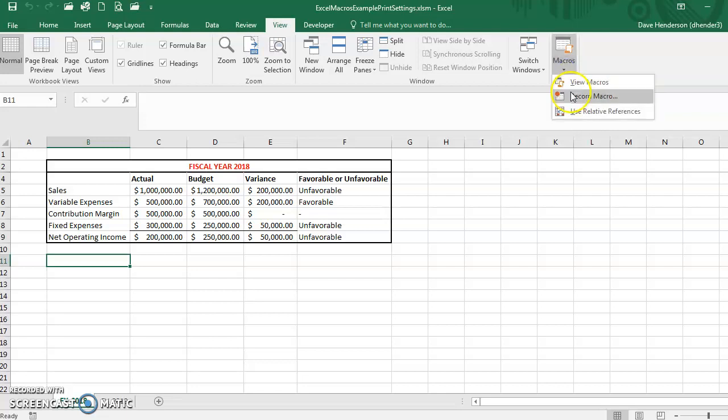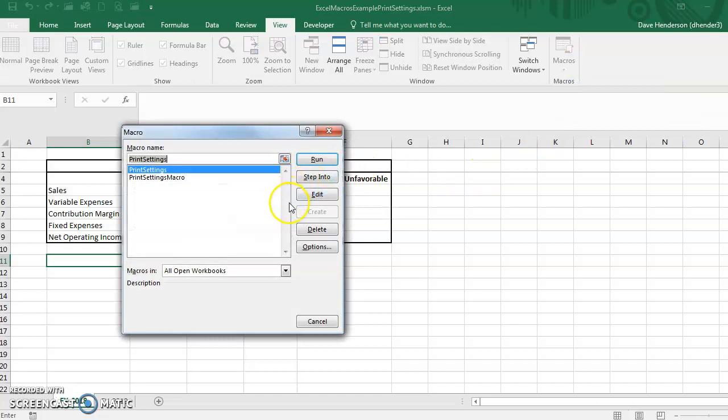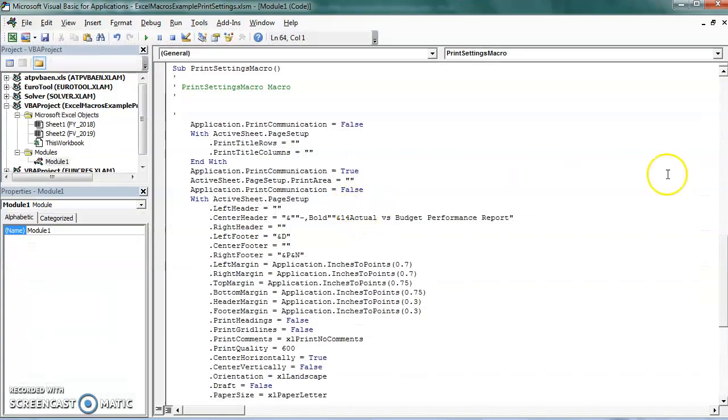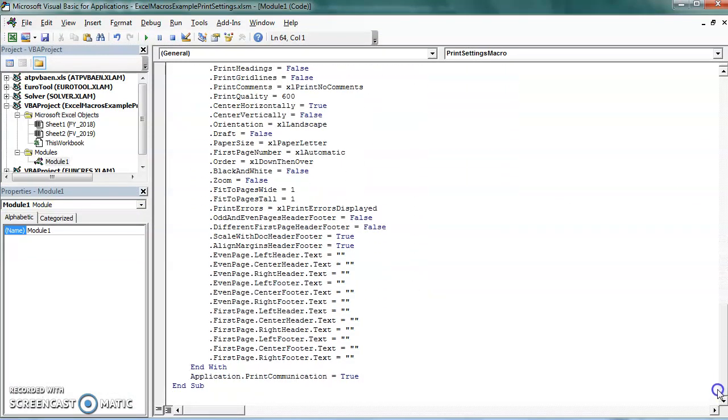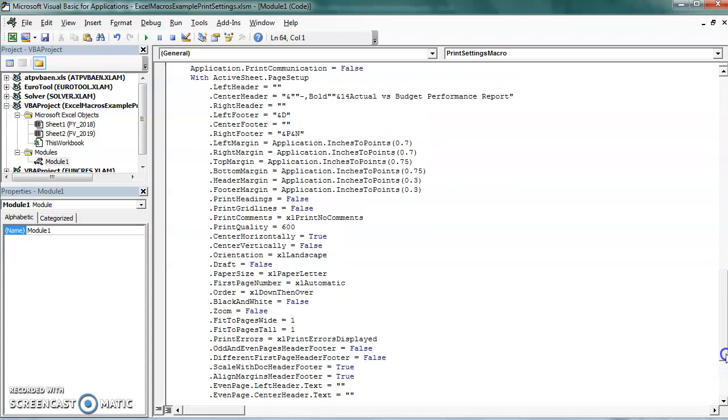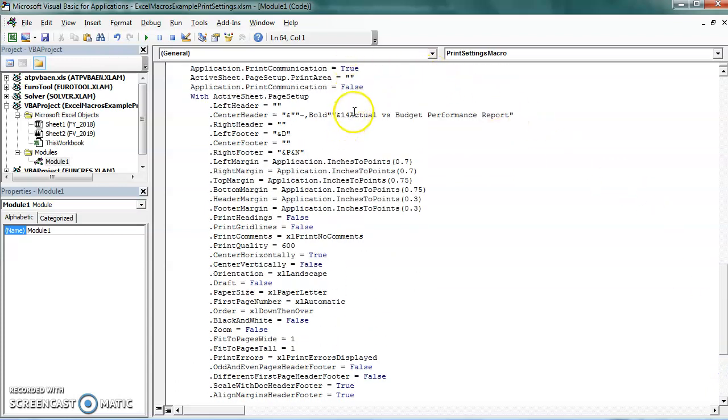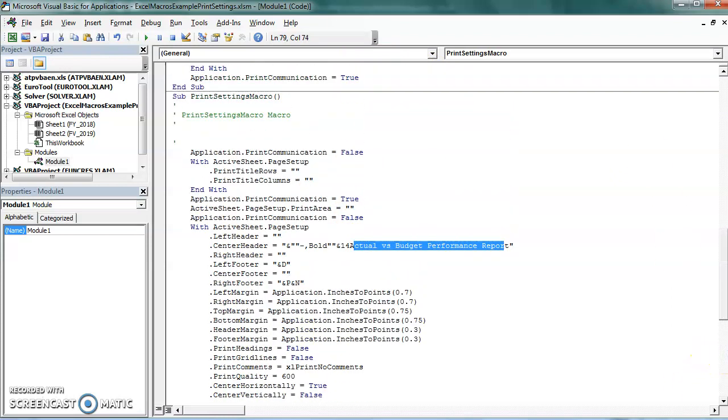So what I can do now is come over here and say View Macros. Okay? And this is the one that we just did. I can come over here and go Edit. And you can see what's happening is it's recording all the keystrokes that we just did right there, all the way down. Okay? It records everything, and you can see here's where it put in the header. So the nice thing is it records everything for you.